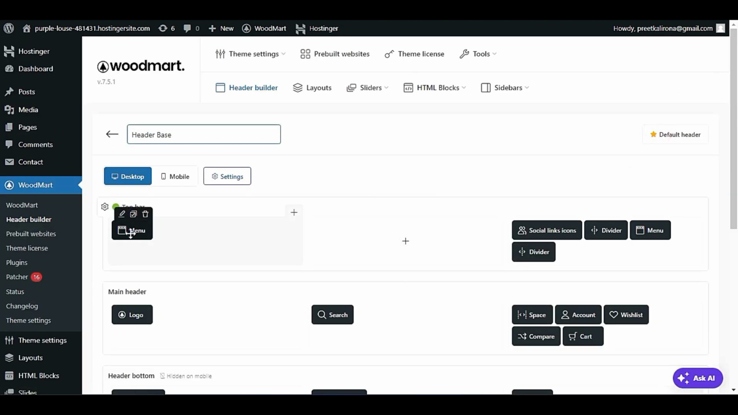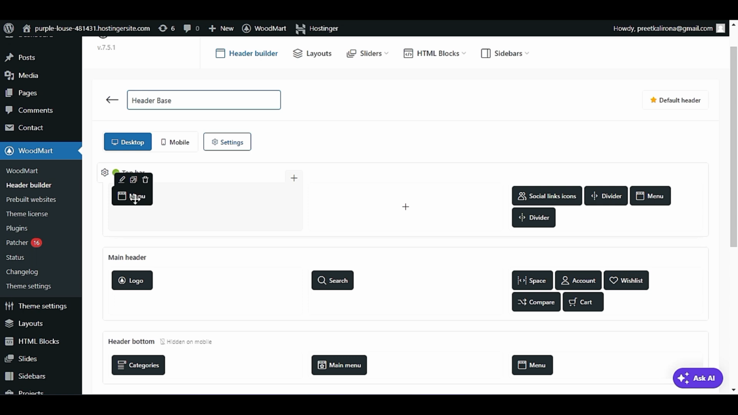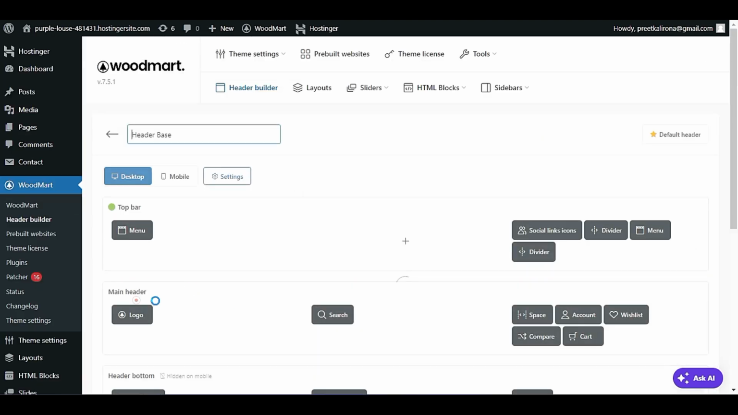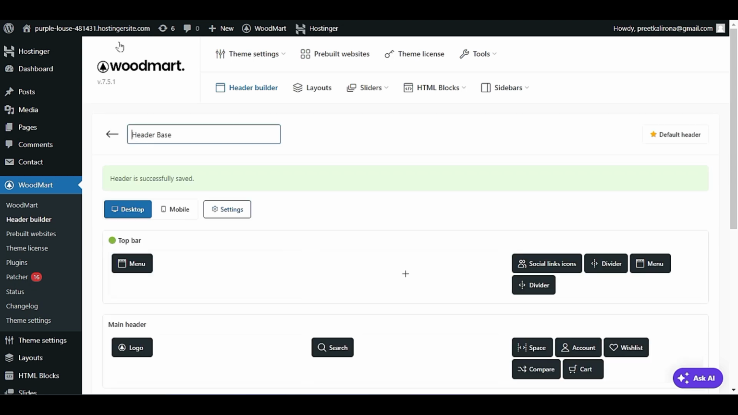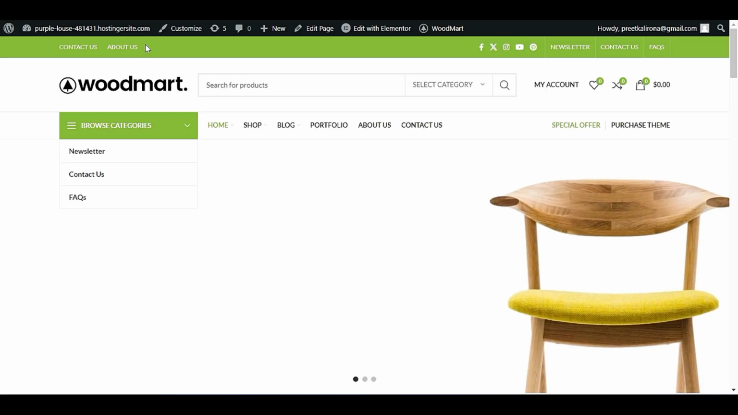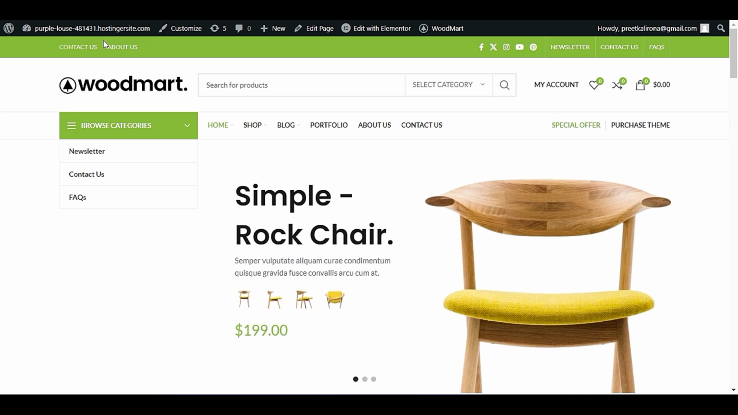Okay, now go to top bar menu. You will see a small pencil icon added. Let me select top navigation again, because we customized it just to add some pages to top navigation. Okay, click save, save header. Okay, now let's check out our website. Now you can see we have pages in the top bar.